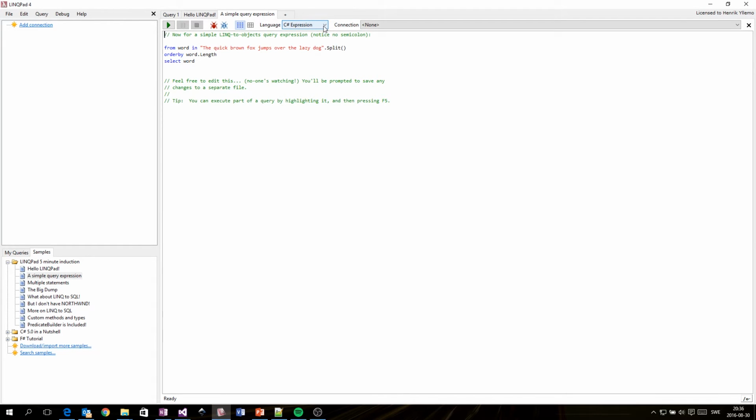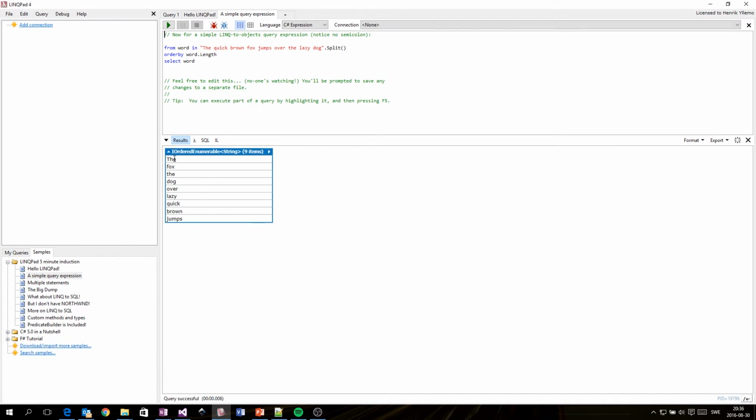We still have a C# expression: from word in this string, we're going to split it into words, order it by the length and select the word. And we get a little list like this: the, fox, dog, over, that's been ordered by length. So it's starting with the shortest and ending up with the longest word.